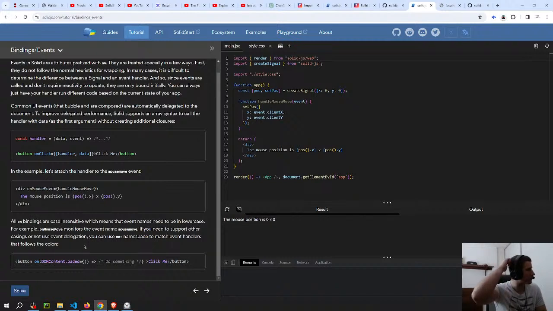It's pretty much the same as React, I think. All unbindings are case sensitive, which means that the event names need to be in lowercase. Also, it's all in lowercase. Oh no, you write like this, but then it monitors this. Yeah, it's pretty much the same as React, I think.